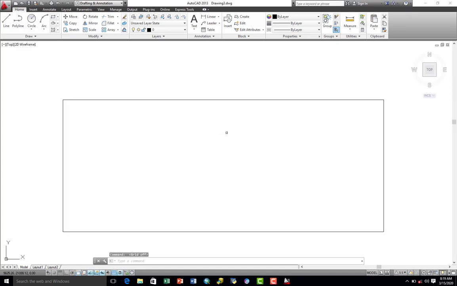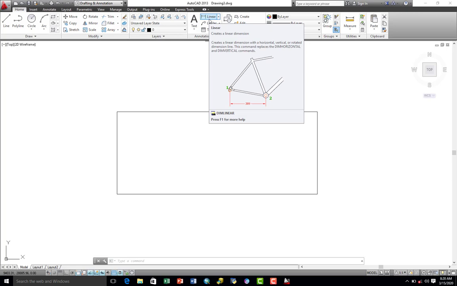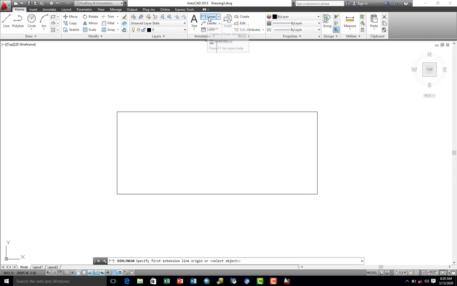Then now I need to dimension this rectangle. What I'm going to do is click on this. Since we are using the drafting interface, you can see the linear dimension. Click on it. Once you click on it, if you want to see other options, just click on this drop down. You can see the different types, the direction of the dimension. But I'll be using linear. Then let me pick the first point and the second point.